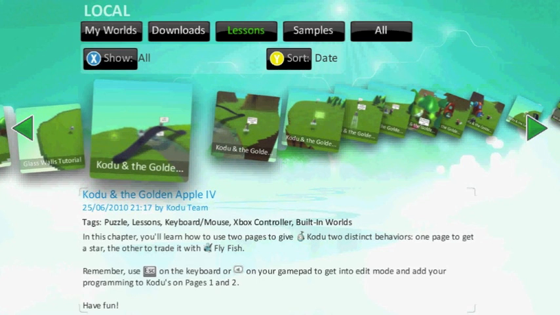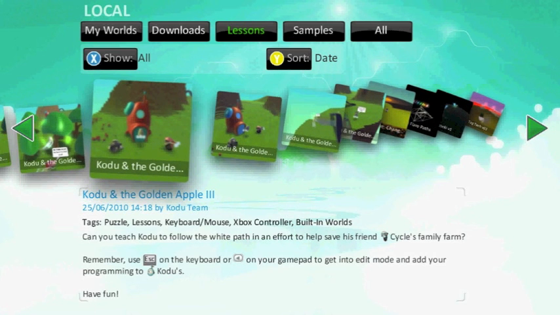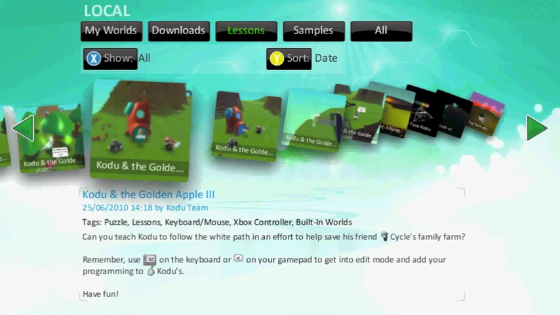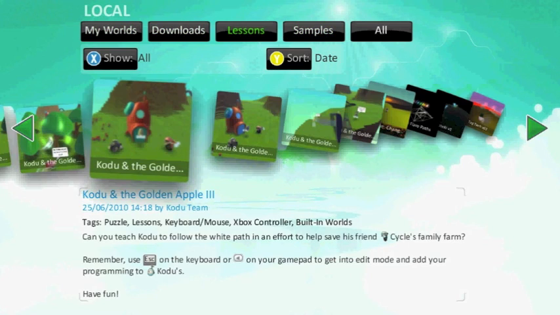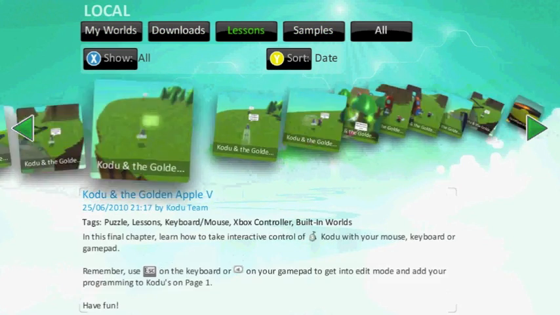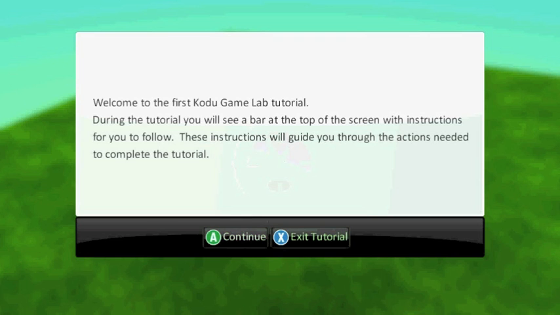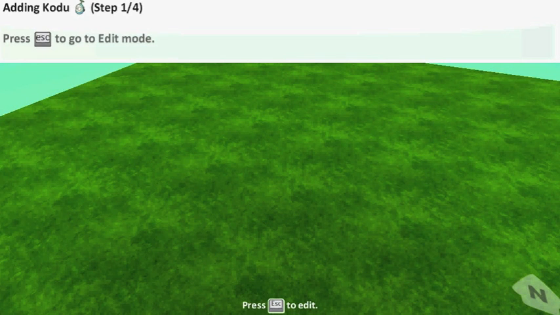They take you through building different styles of games, and there are lots of different ones, ranging from the simple to the quite complicated. Across the top, My World is where you'll save your own games once you start building them, and you've got lessons and samples of other games as well, all sorts of different things you can create with Kodu. But to begin with, we're just going to click on any of these files so we can get in and get started. So just click on the first tutorial one and play it and continue into it.